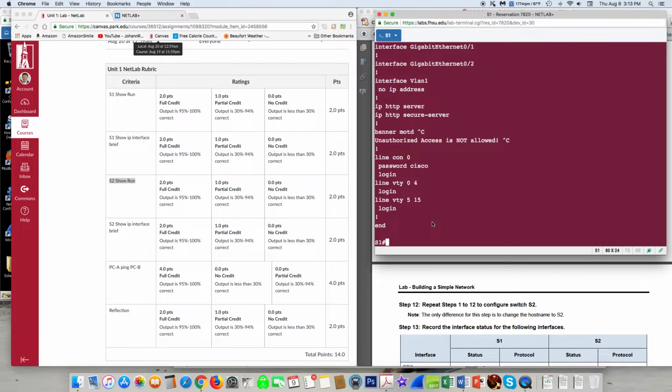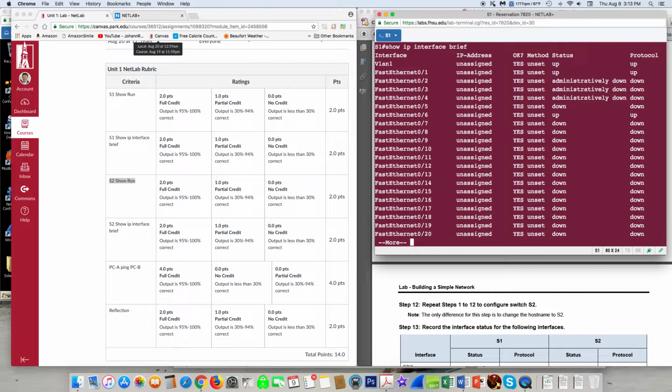So you've done that. The system automatically saves those commands that you type into a switch and a router, and I will see those. So there is no need for you to copy and paste the output from a switch or a router. Next one is show IP interface brief. This will do it. Or again, we have shortcuts. You can instead use show IP int b. Same thing. There you go. And those are the two commands you need for S1.